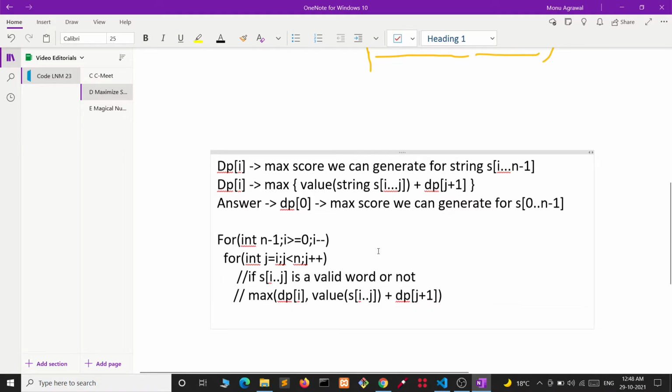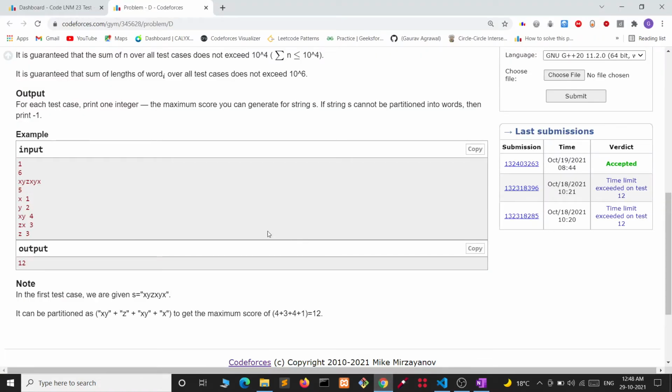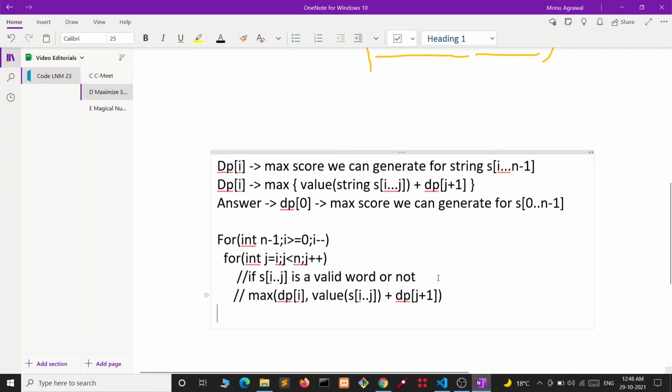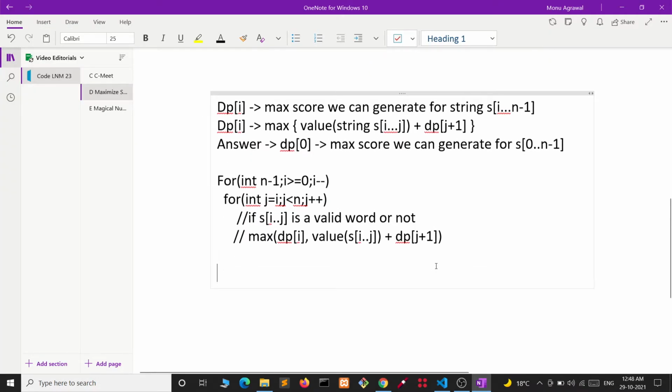But the main problem is in the constraints. The constraints are up to 10 to the power 4, and the number of words and the integer value are up to 10 to the power 3. So what can we do? We can use a map of string to int, mp. We can use something like this.